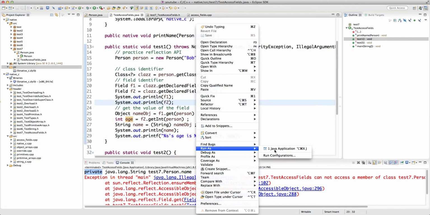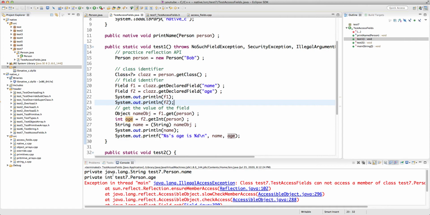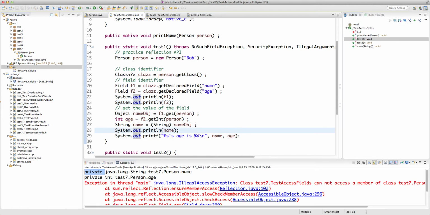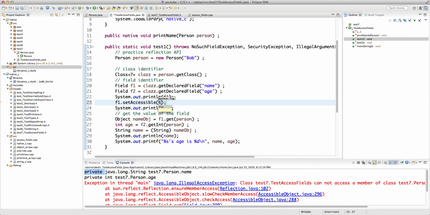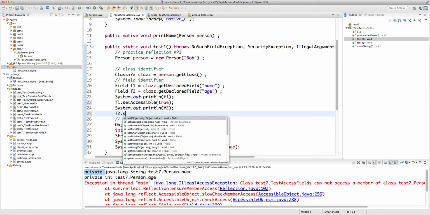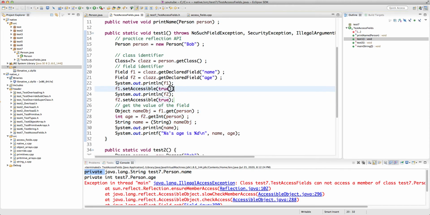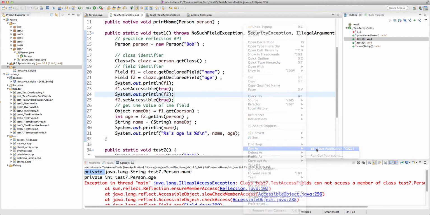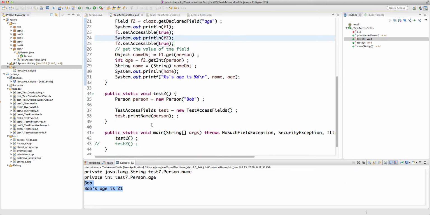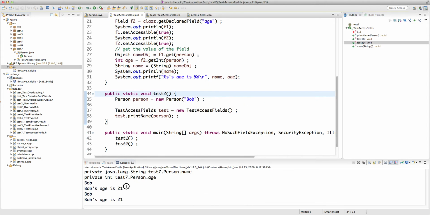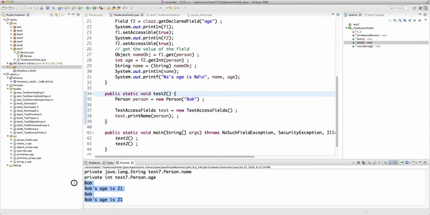So if I run this, I still get the illegal access exception, and you see that both the name and the age have private access modifiers. And the solution to accessing a private field is, when we get the field, we say that f1 set accessible to true and f2 set accessible to true. And now we should be able to use the reflection API to access the values of these private fields. So if I run this, it works fine. And let's run both test 1 and test 2. All right, Bob's age is 21, Bob's age is 21.